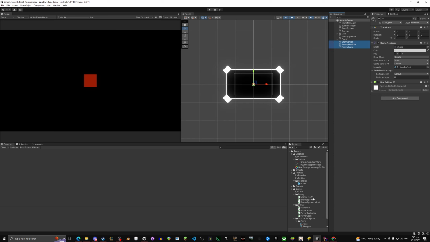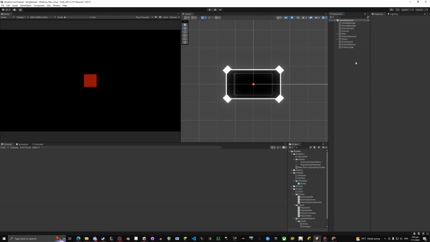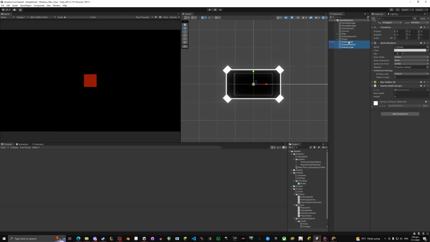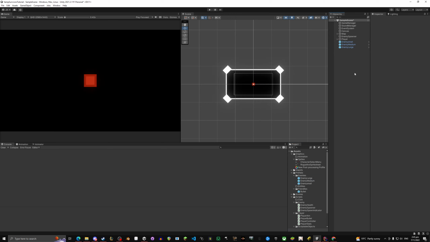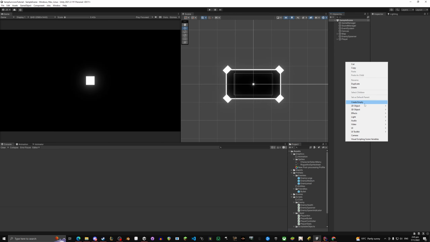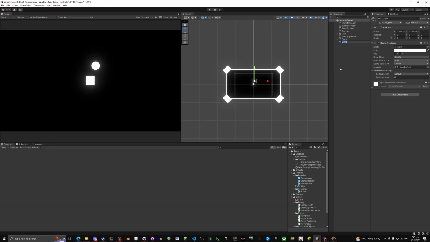Okay, so all the enemies are different colors. We give them all the enemy health script. We make the small one's health, let's make it like 3, 6, 9. Take them all, drag them into the enemies prefabs folder, delete them, and then we're going to make a 2D object. Let's make it a circle, and this will be our enemy spawn indicator.